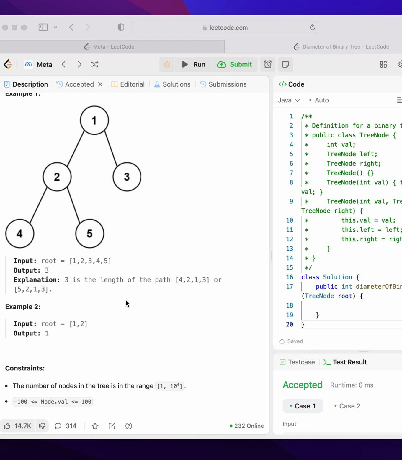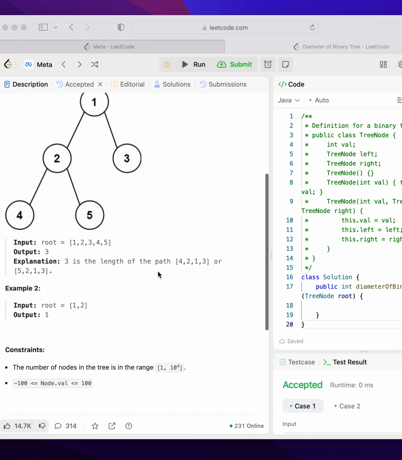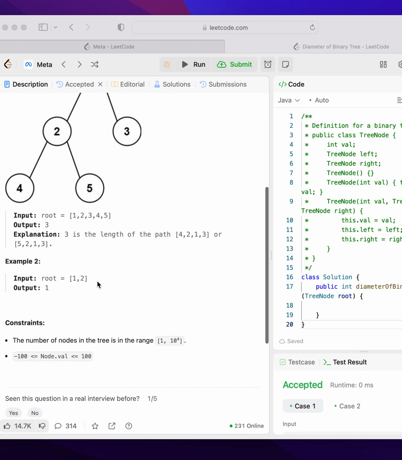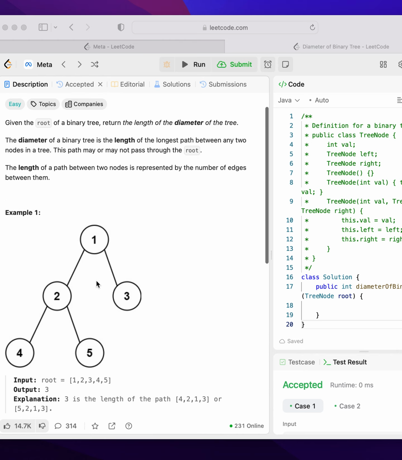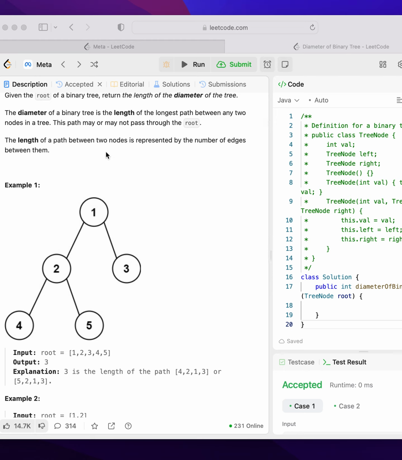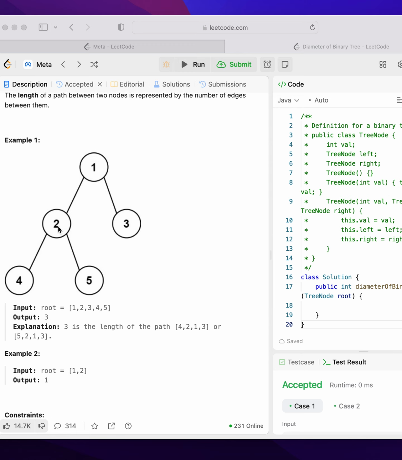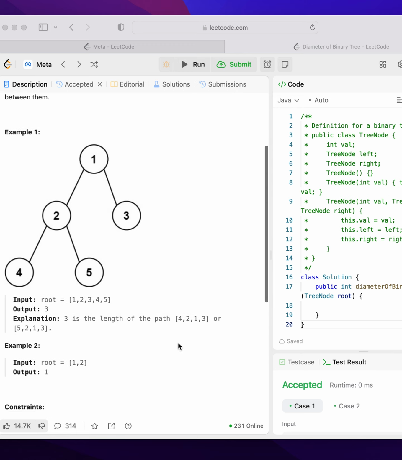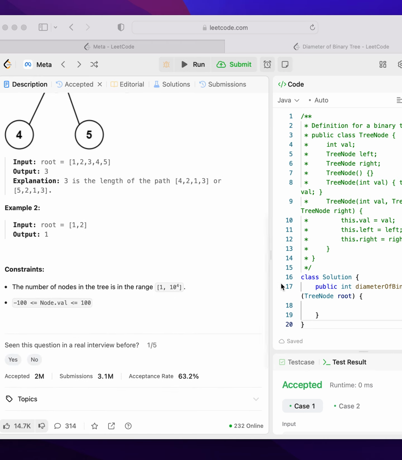So here you can see the input and the output is 3 because 3 is the length of the path 4, 2, 1 and 3, or 5, 2, 1 and 3. And if it's 1 and 2, it's only 1 because it has only one edge. The length of a path between two nodes is represented by the number of edges between them. Here we have 3 edges, 1, 2 and 3. So I'm going to start coding now.